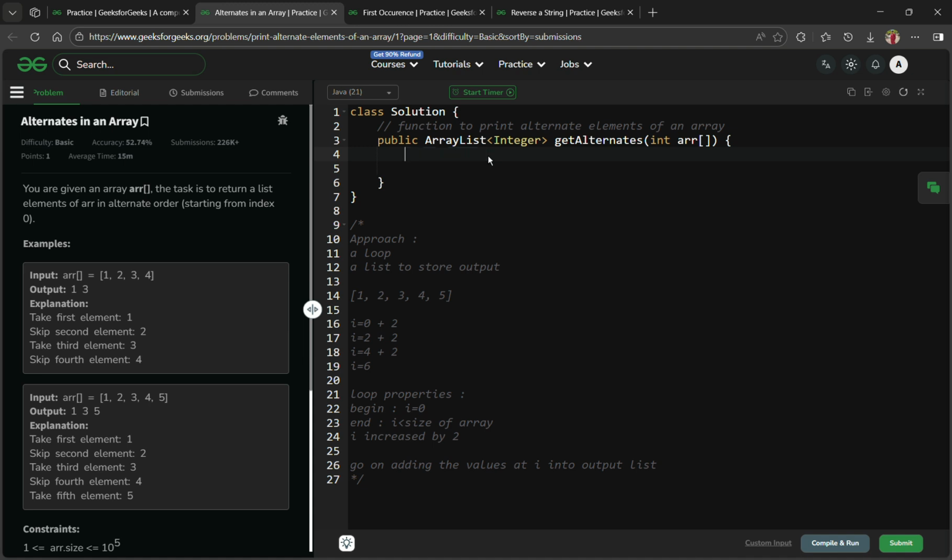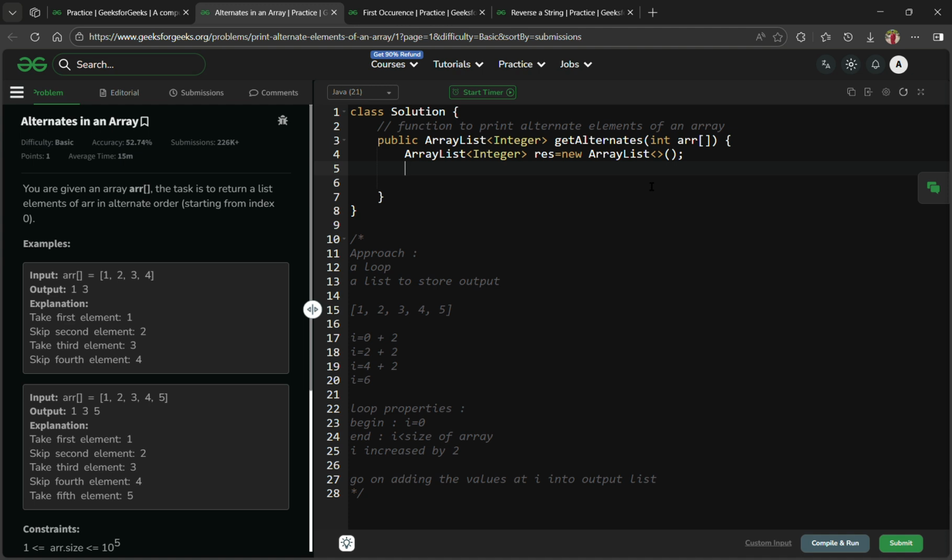First, check the return type of the given method. It is ArrayList. So simply copy the return type, paste it, and give a name, res, as in result. To initialize any collection, we use the new keyword to create a new space in memory. So new ArrayList, and simply keep it empty. That's it. An empty res ArrayList is created.